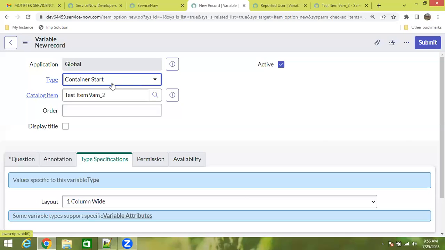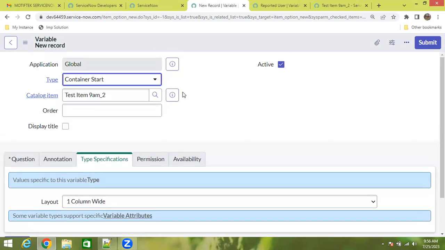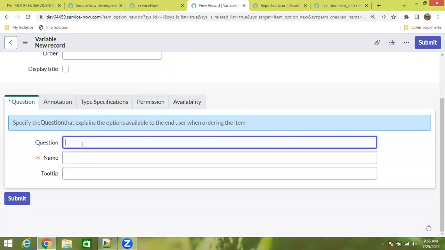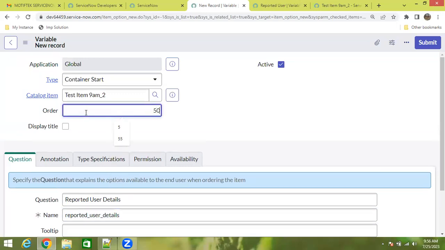Okay, container start. So container start is the variable that you can use to split the variables, or place the variables in the container. Start with the container start and then give some name for this. Reported user details. Give some name for this container. Say order as 50.